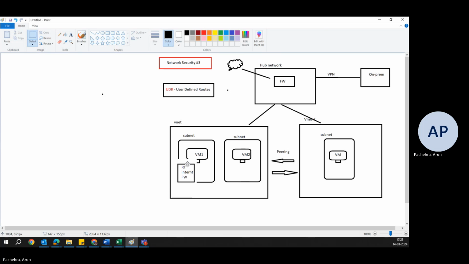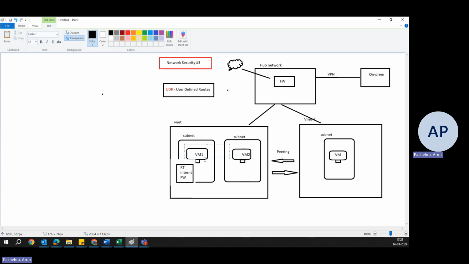this one. So what happens when the VM tries to access the internet? The VM realizes it cannot go directly because there is a custom route, and a custom route always wins over the default routes, right? So it will see where it has to go. VM1 will say, I need to access the internet, so where should I go? The route table will say go to the firewall. Then it will go to the firewall, and the firewall will see if this VM is allowed to go to the internet or not, and accordingly, traffic will pass or fail. Okay, very simple.